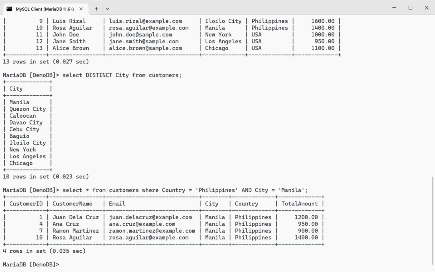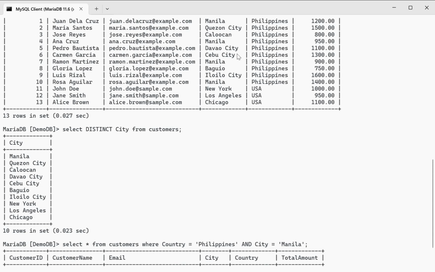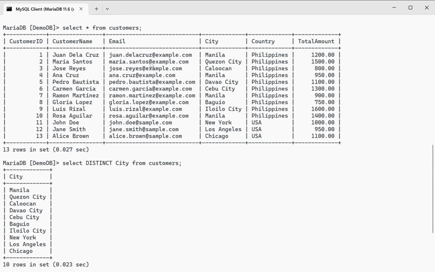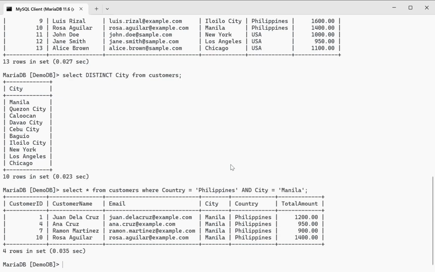Only the rows where both conditions are met will be returned. In our sample, you should see records such as Juan de la Cruz, Ana Cruz, Ramon Martinez, and Rosa Aguilar, assuming they reside in Manila. So as we go back to our data, we have here 1, 2, 3, and 4 records of customers who live in Manila. And in the output, we also have 1, 2, 3, and 4 records.